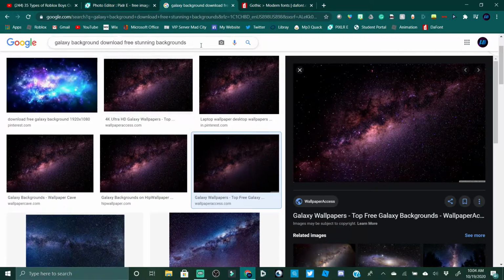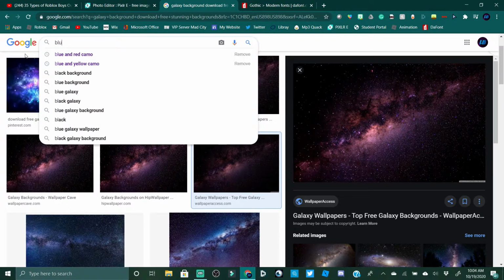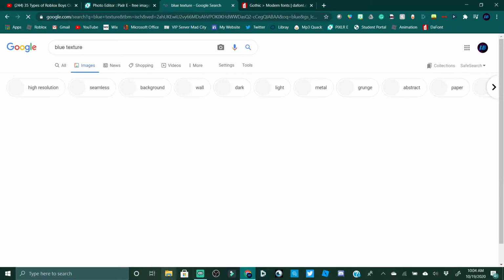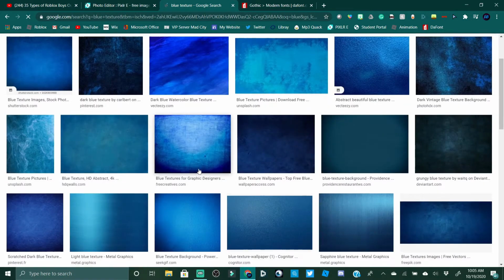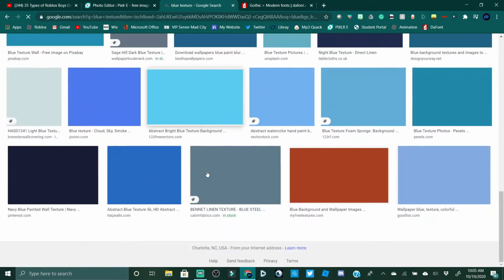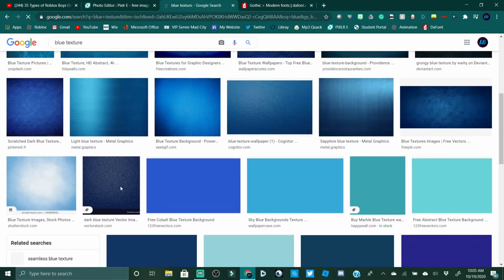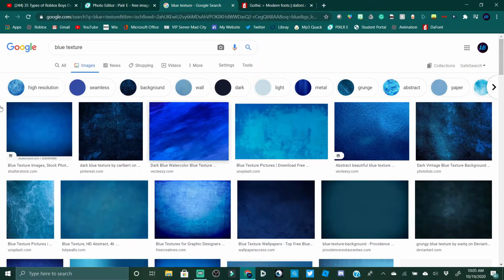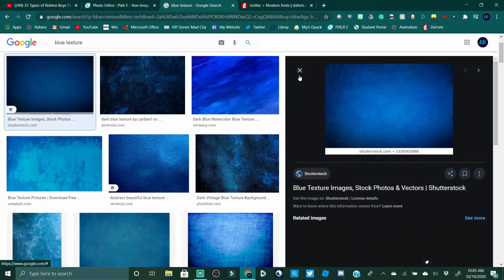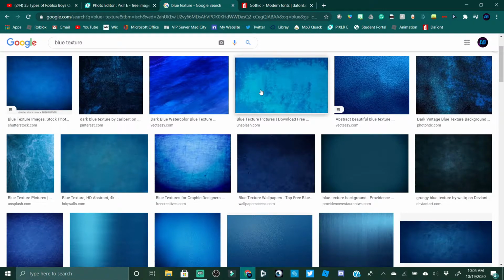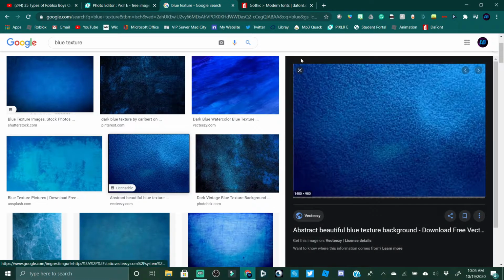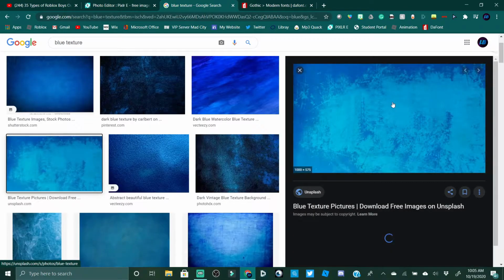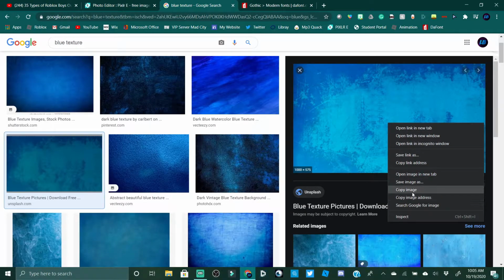So now we need to go to blue texture. Okay. And scroll down to the one that you like. I'm just going to go with, okay, there's not many of them. I'm just going to go with that one, it looks quite good. Oh, that's licensable. Never mind. Let's click on this one. Nope, also licensable. Perfect. Let's click on blue texture pictures and let's just go ahead and copy that.